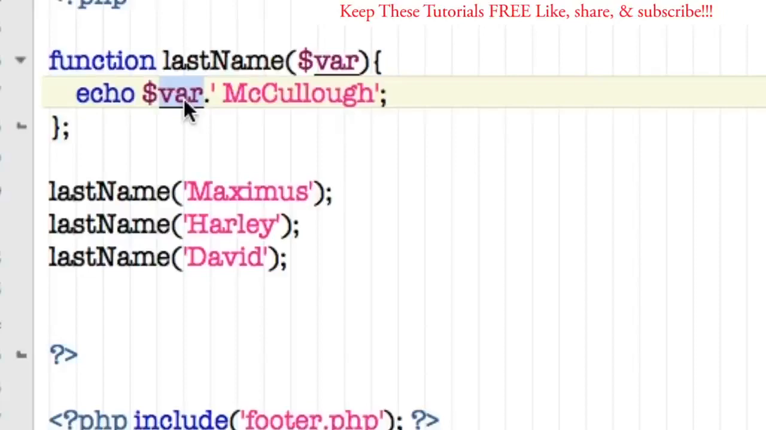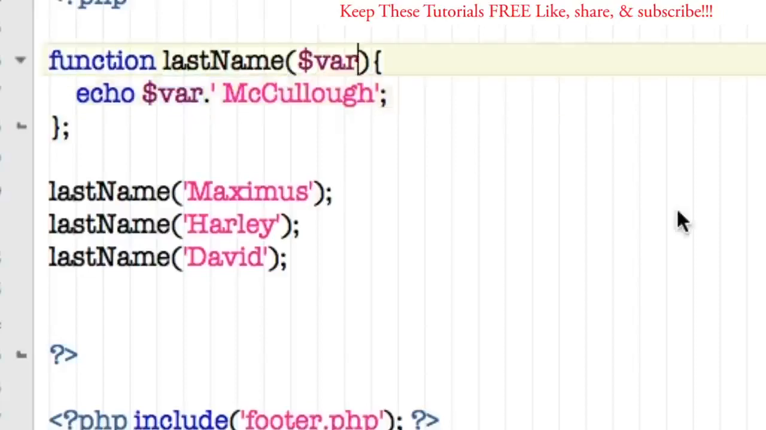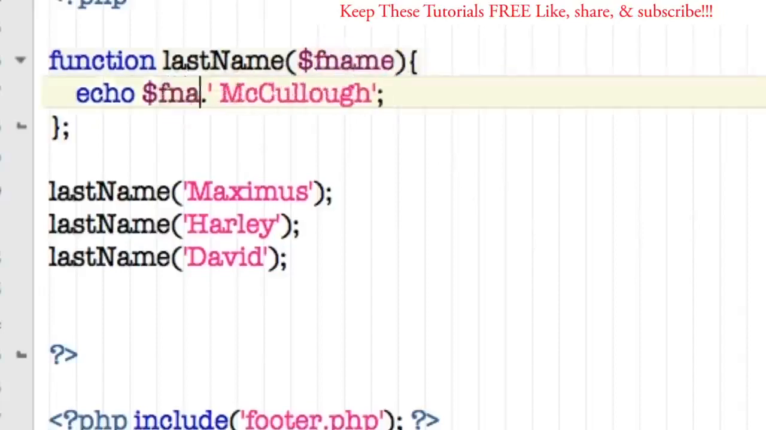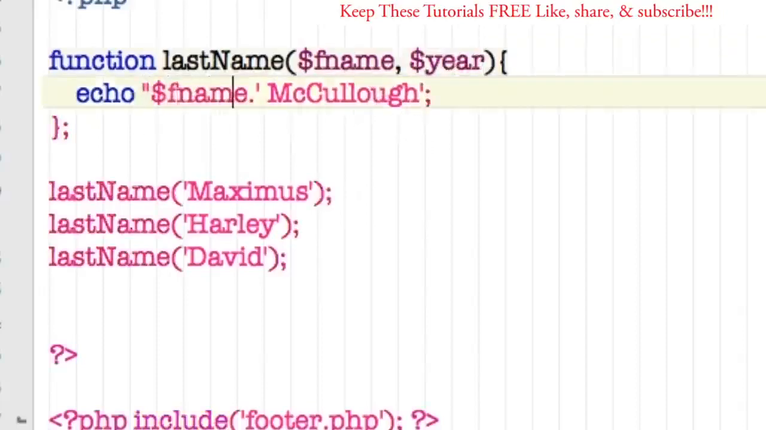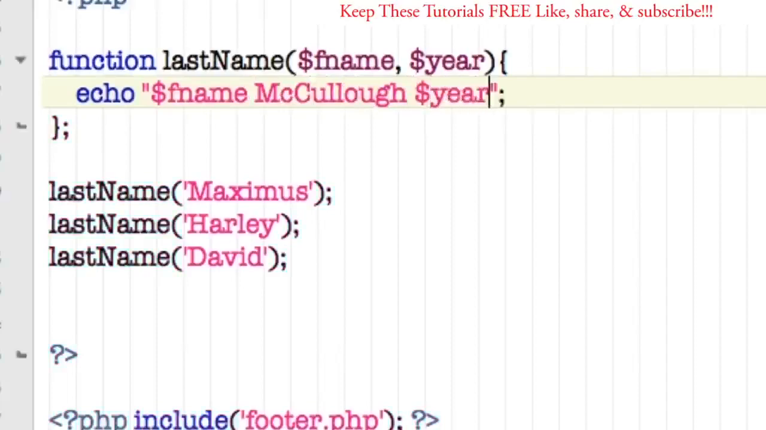Now we can also use multiple parameters in functions, and let's get into that right now. Sometimes in programming, we'll want to set more than one parameter. In order to make things a little bit more understandable, this var here, let's name this f name, like so. Now, remember what I told you about the single quotes? Well, we're not going to be able to use them with additional parameters. So let's say that we want to include the year of birth. Say year here. What we want to do is put a double quote there. We don't have to concatenate any longer. And put a double quote at the end. And let's put $year at the end, like so.